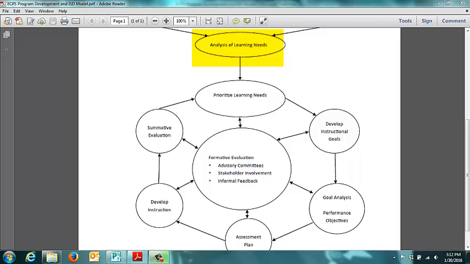Since the process of identifying learning needs is complex at an ambulance service, that process has been separated off into the upper portion of this diagram and discussed in a different presentation. But once learning needs have been identified, they can be prioritized. The needs that are determined to be the most pertinent can then be developed into training goals.